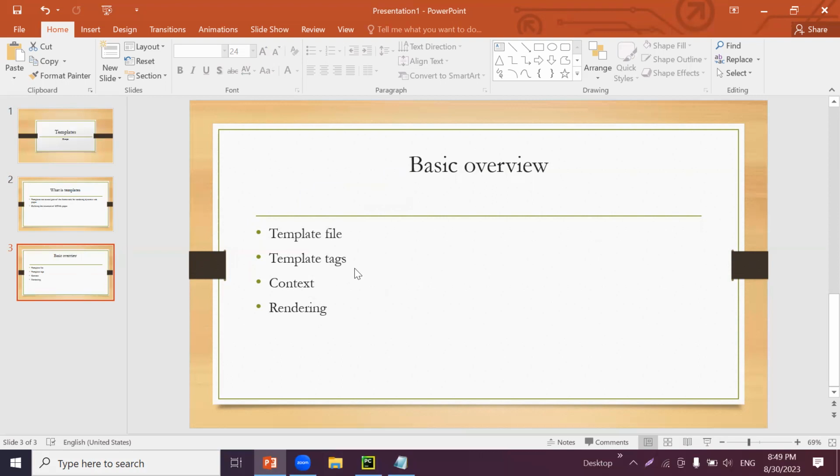And indeed, we got context. When you render a template, you pass in a context dictionary containing data you want to display in the template. And this context can include variables, objects, or other data that you want to access within the template.